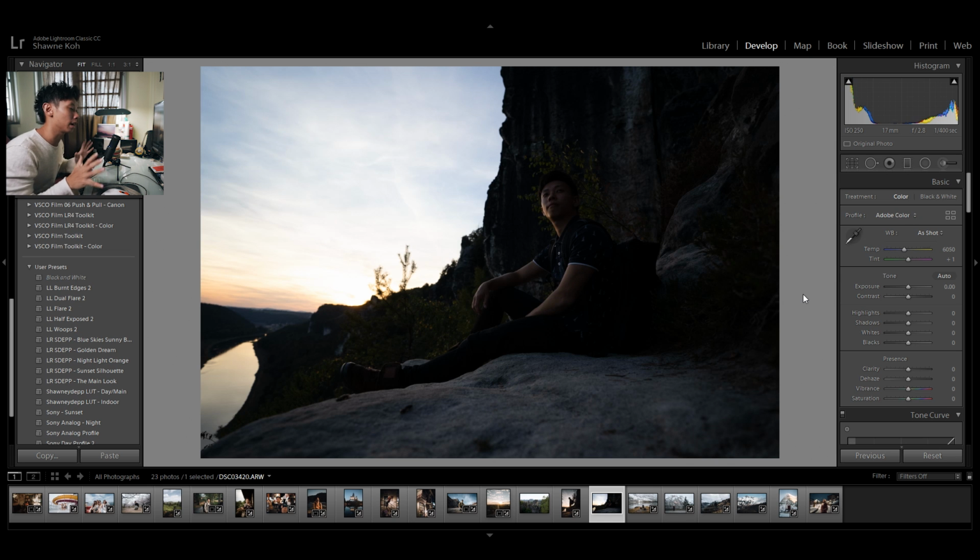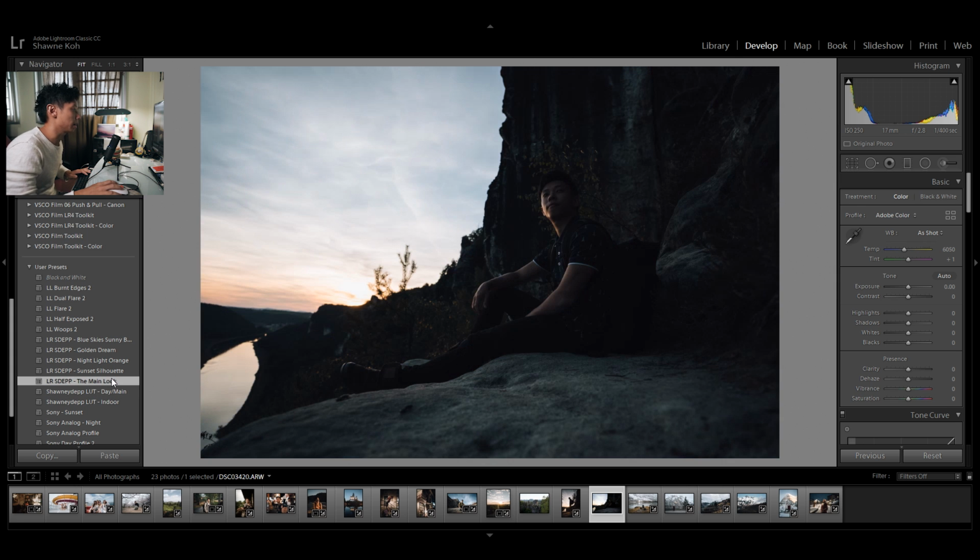This looks really dark because I shot it to preserve the highlights. I don't want the highlights to be blown out. It's easier to extract shadow detail rather than highlight detail, so I exposed the image for the highlights. So that's why it's looking very dark, but no worries, all can be fixed. Apply the main look, still very dark, no problem.